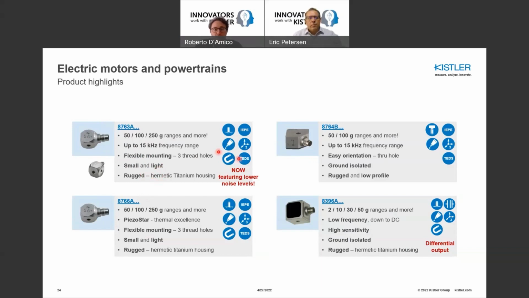And nice thing is that as of 2021, we have improved the noise level of this sensor, improving it by at least 30%, which enables this sensor to be even more performant for applications like model analysis, and this we will see in a minute. So it's a pretty versatile and nice sensor. And we have again a sensor which is similar to what we have seen before, 8764.